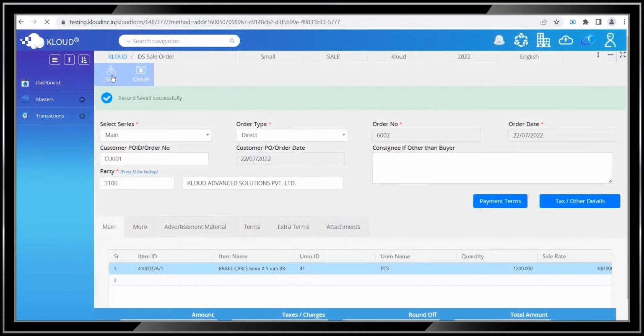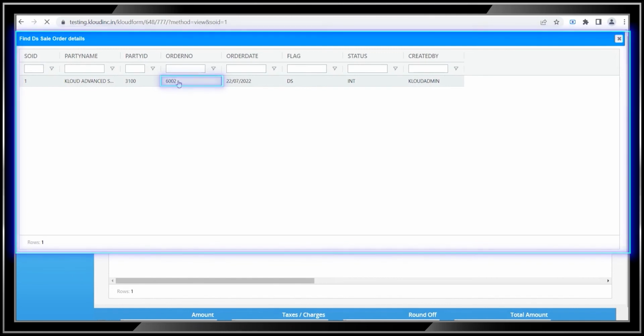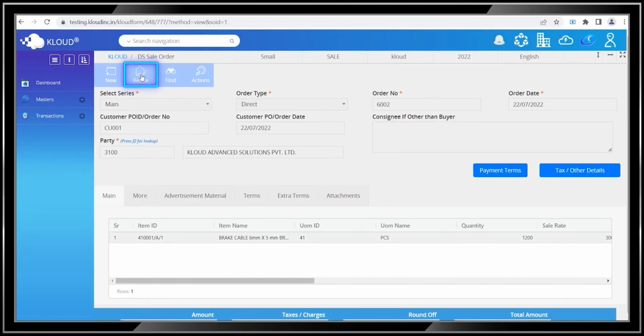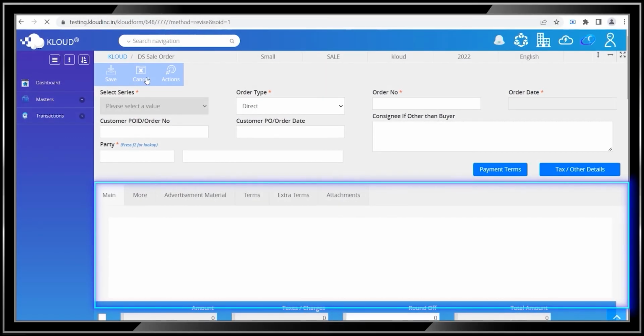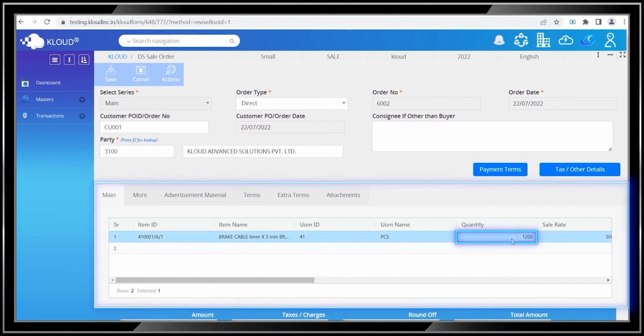You can now find the domestic standard sale order by clicking on the Find button, and all the details you just created will be visible. Furthermore, if you wish to change the domestic standard sale order, click on the Revise button and you will be able to alter it as per your user rights. Record saved successfully.